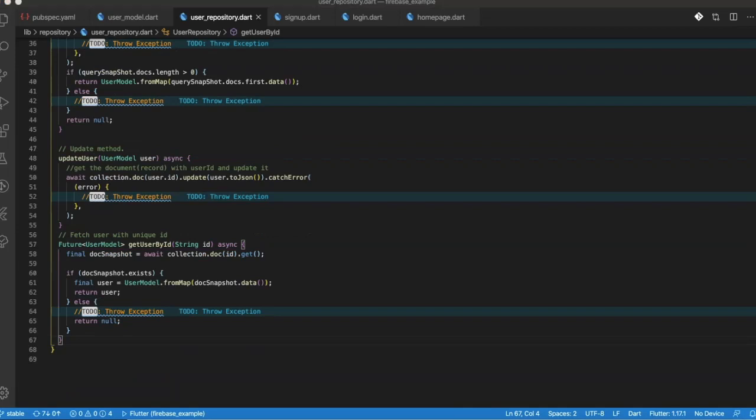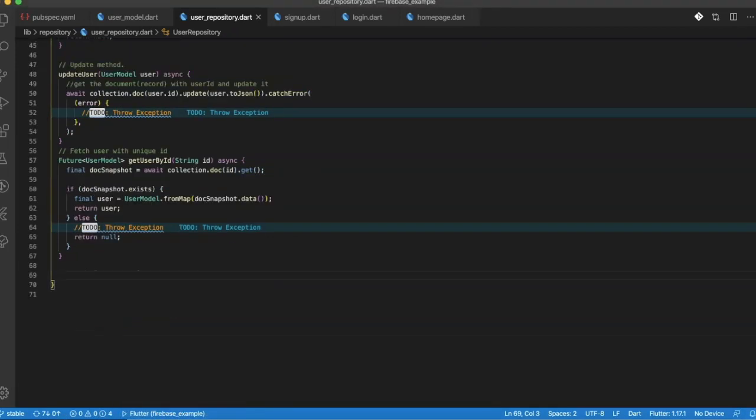Similarly, we can create a delete method. We will fetch a document reference with ID and perform delete operation.